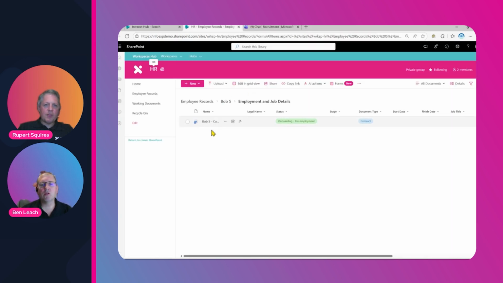Okay, there it is. One of the key things I want to point out with this is that we have already set some metadata on this document. We have set the document type. At no point have we had to go and fill in any metadata tags and tag documents manually. By choosing the contract template, we have automatically got the document type set. And we can also see that the status has inherited from what we set when we created the document set in the first place. So that's great.